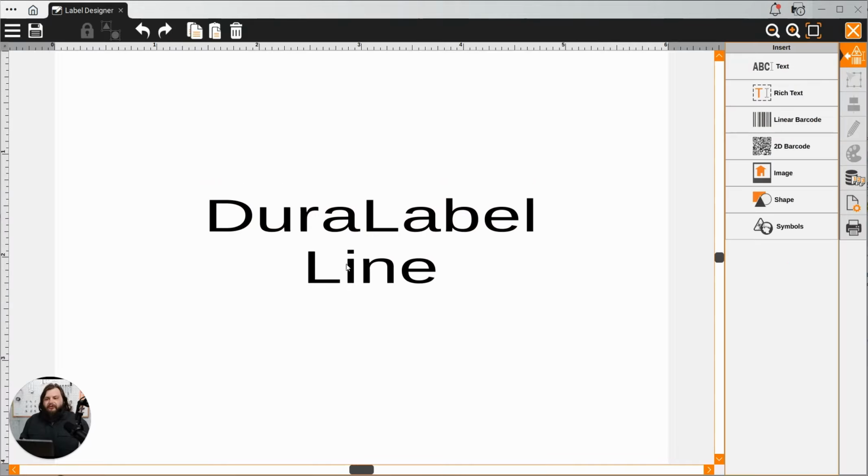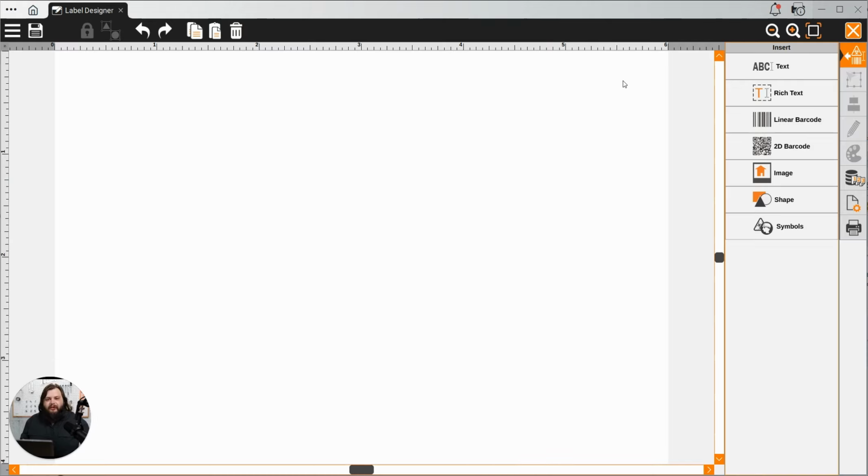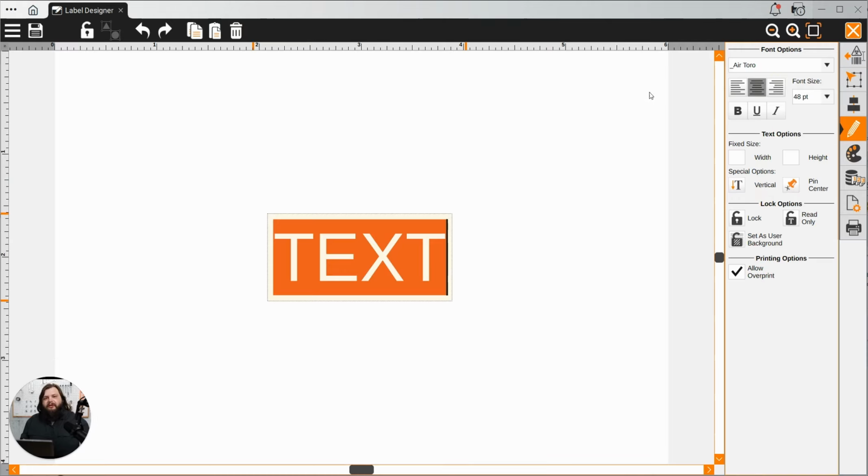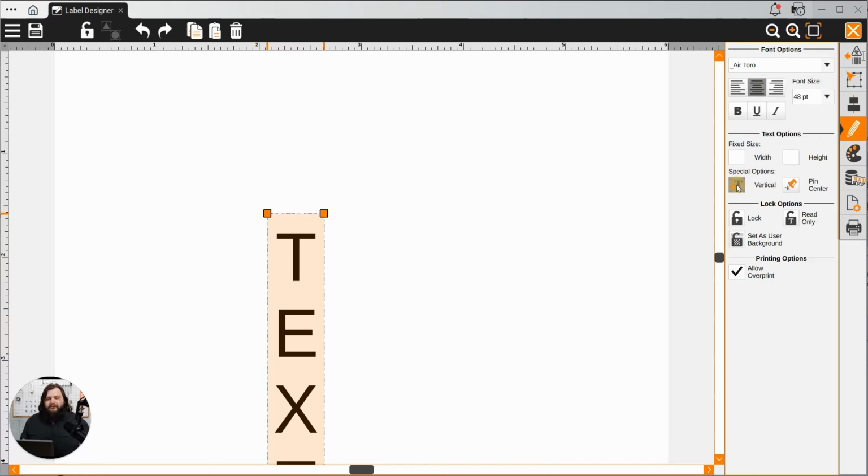The next thing I'm going to do actually is delete what I just added in here, and I am going to add an extra ABC text in. This way I can showcase what the vertical text itself is going to look like, so I'll make sure to select the text again, and then in special options I'll click that vertical. You may notice that it does move off the canvas a little.